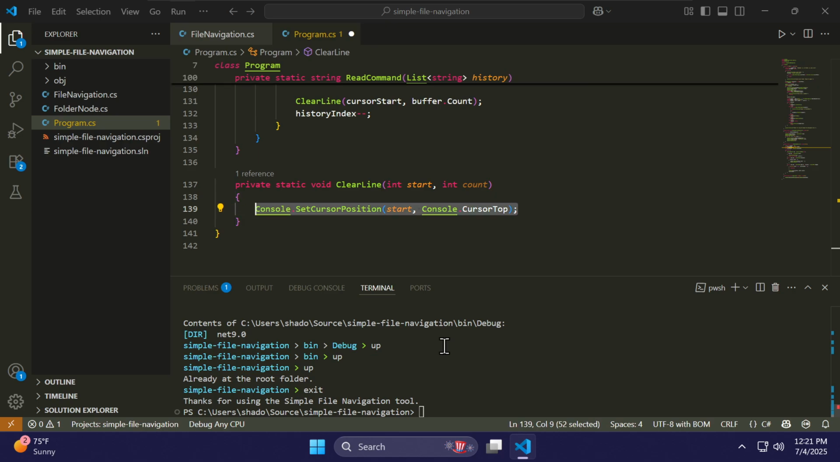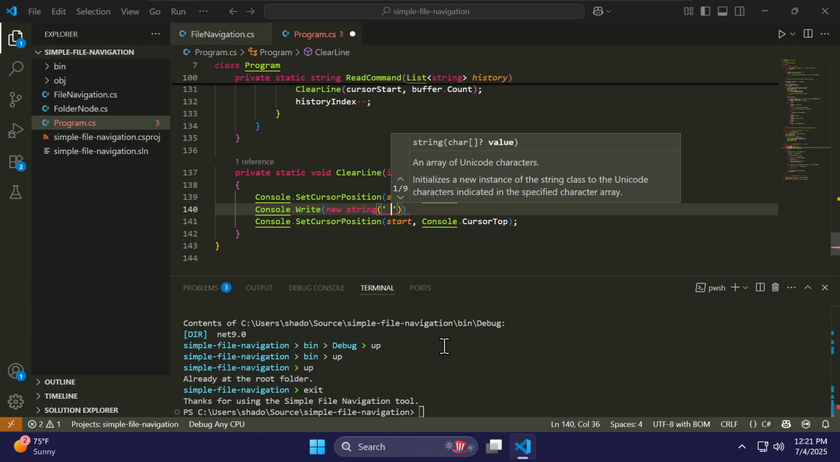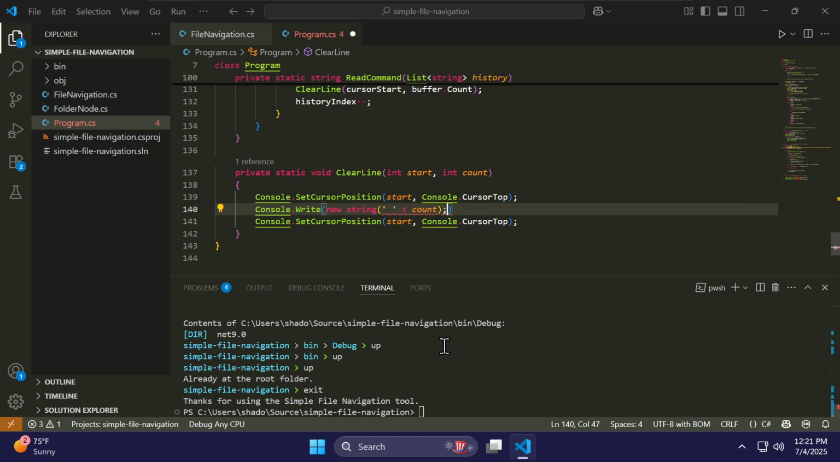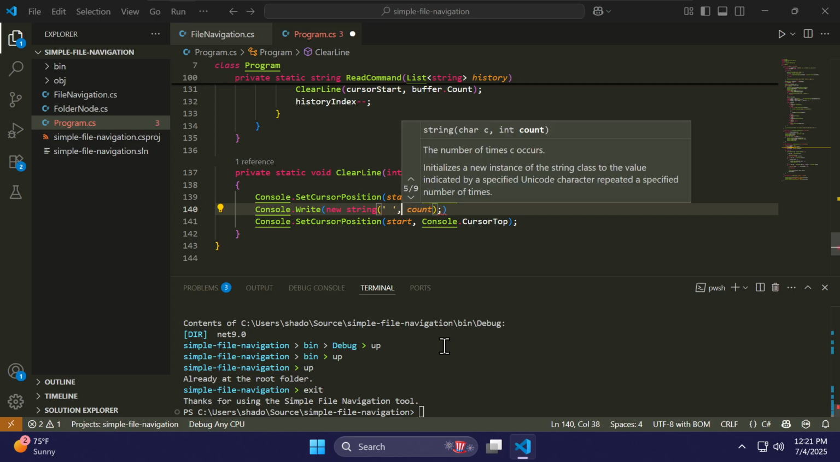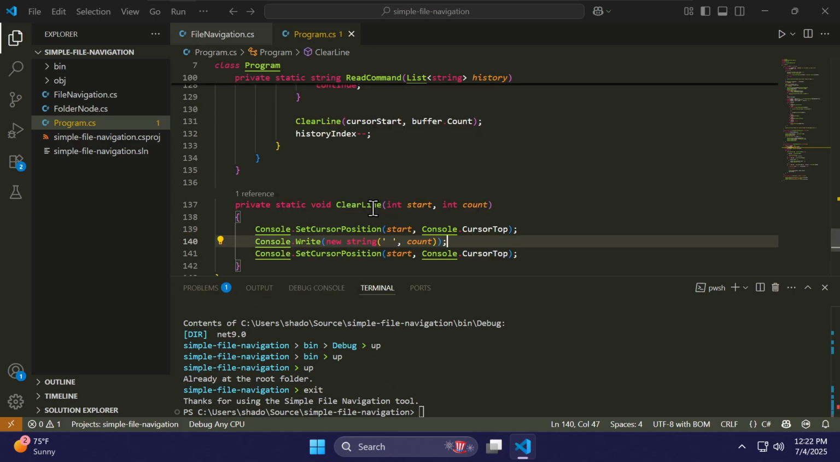We'll copy this because we're going to do it again, but we're going to do something in the middle. Console.Write new string, space, count. Just like that. So we're just writing spaces over whatever's in the line currently, so we can rewrite it and move back to the beginning of the line. That way, when you press up, it redraws it, doesn't overwrite, doesn't add to, nothing like that. It wipes it and then moves back to the beginning, so you can start typing from the beginning again.